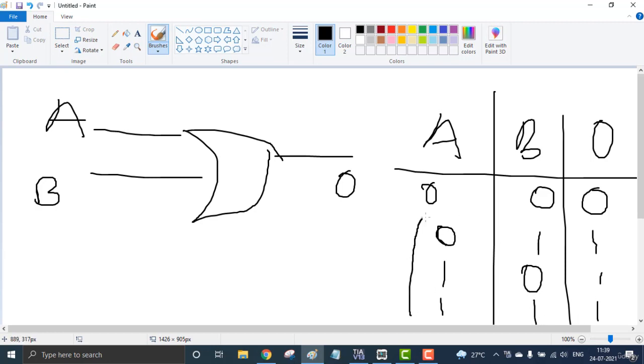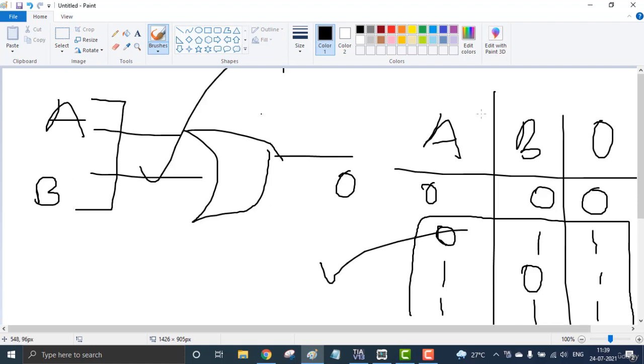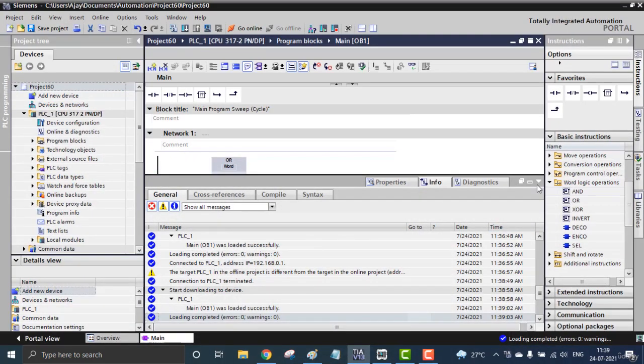That means all the other conditions except the 0 0, we will be getting the output. That is the OR condition. A or B, we get the output on. That's it. So we can go for the runtime.